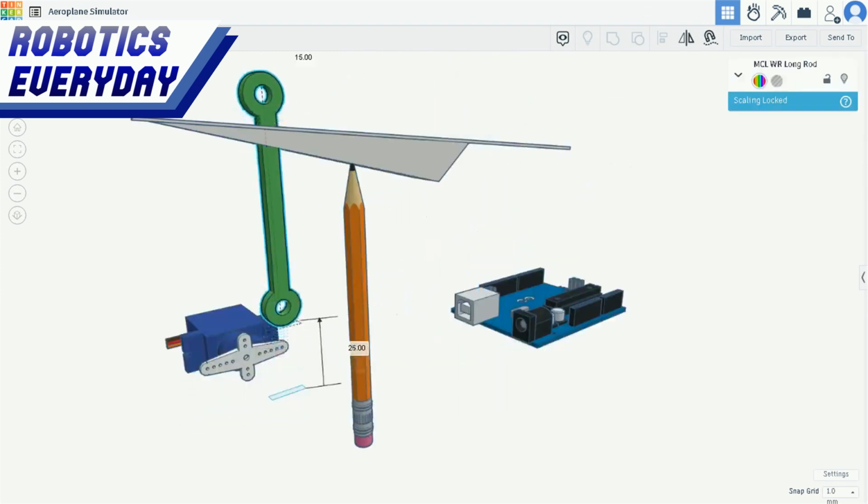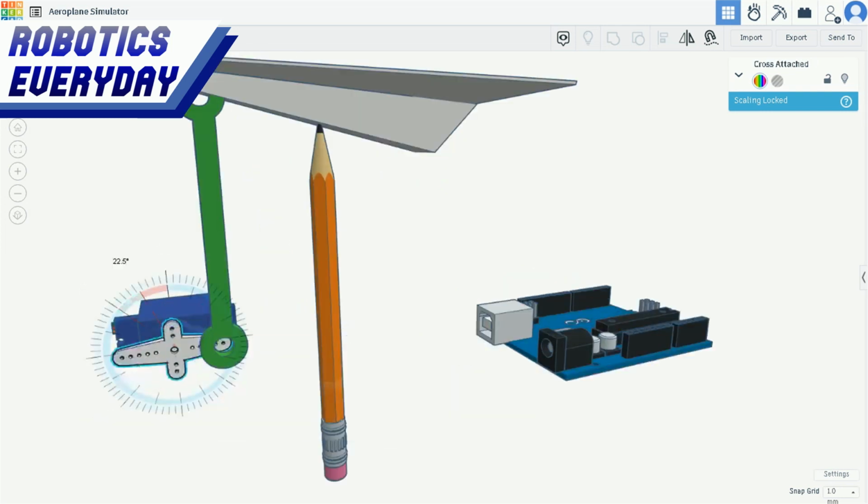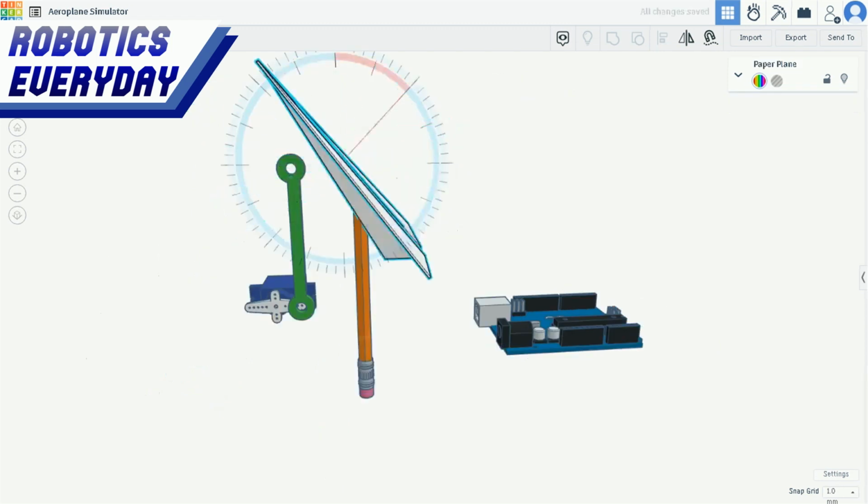At the back side, a link connects the aeroplane and the arm of the servo motor. As the servo motor moves its horn, the aeroplane also moves with it, performing pitching up and down movements.